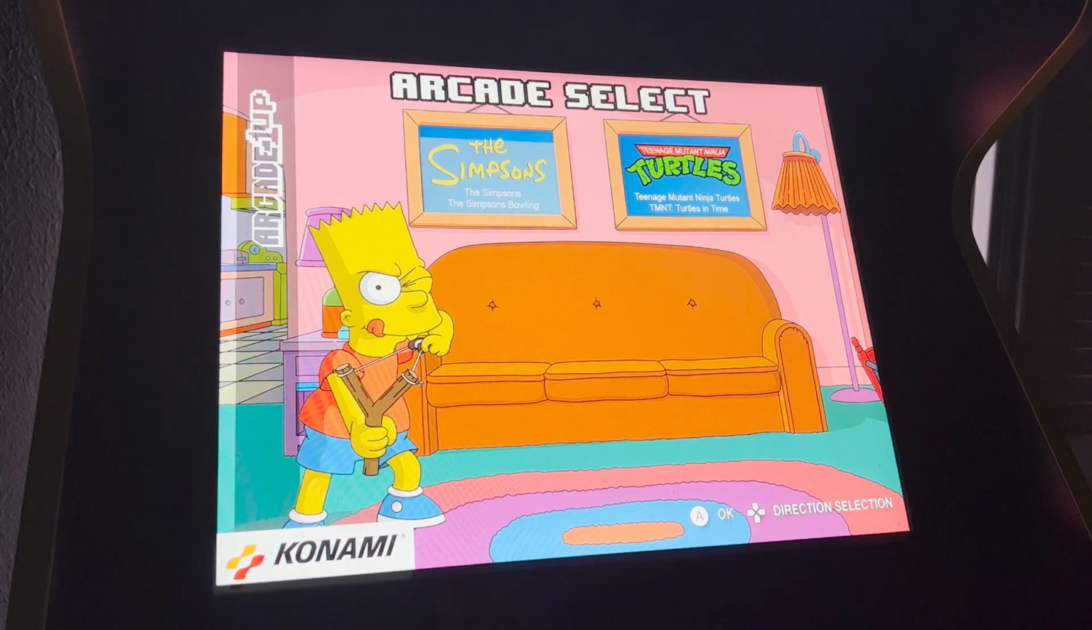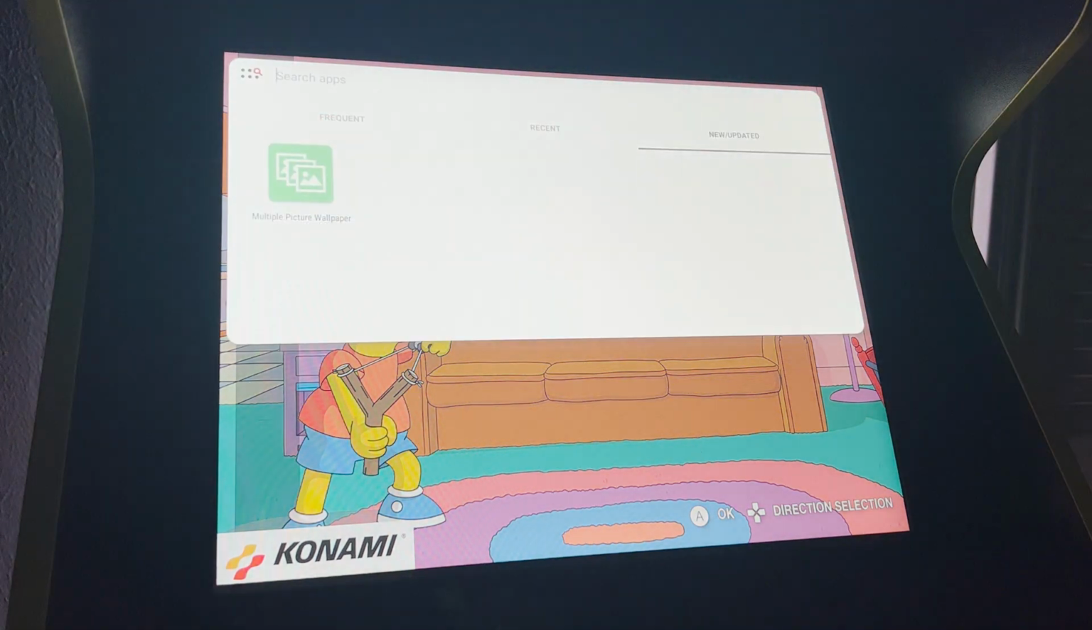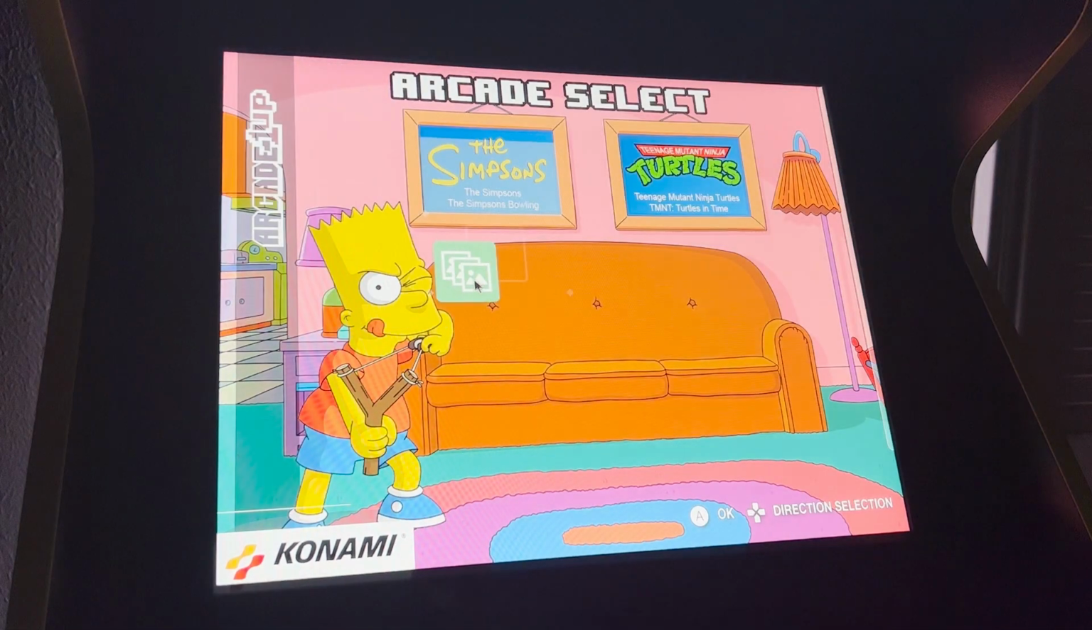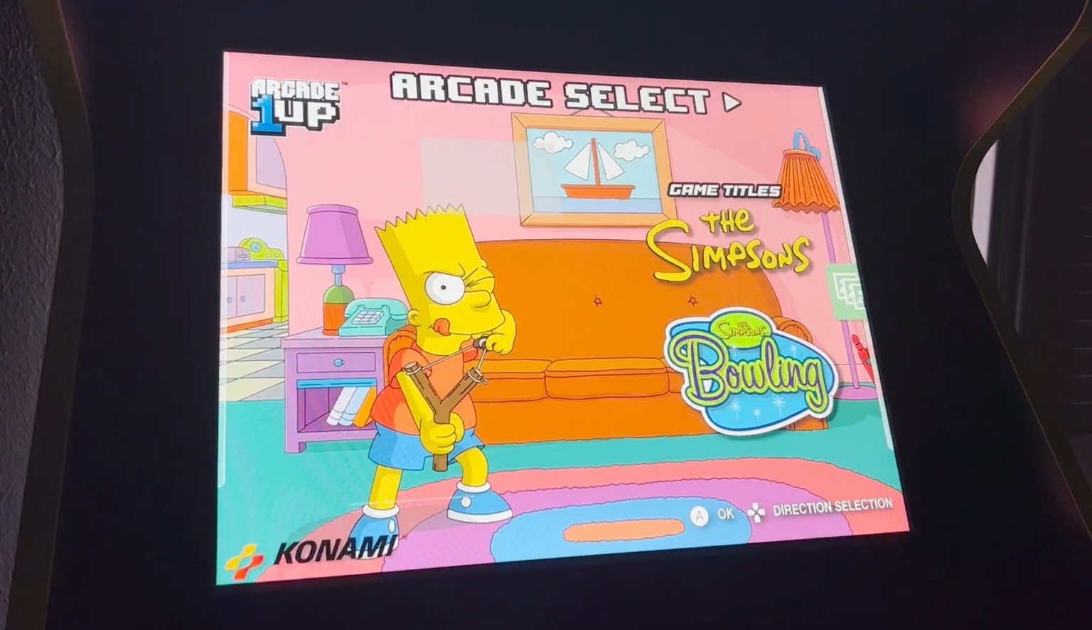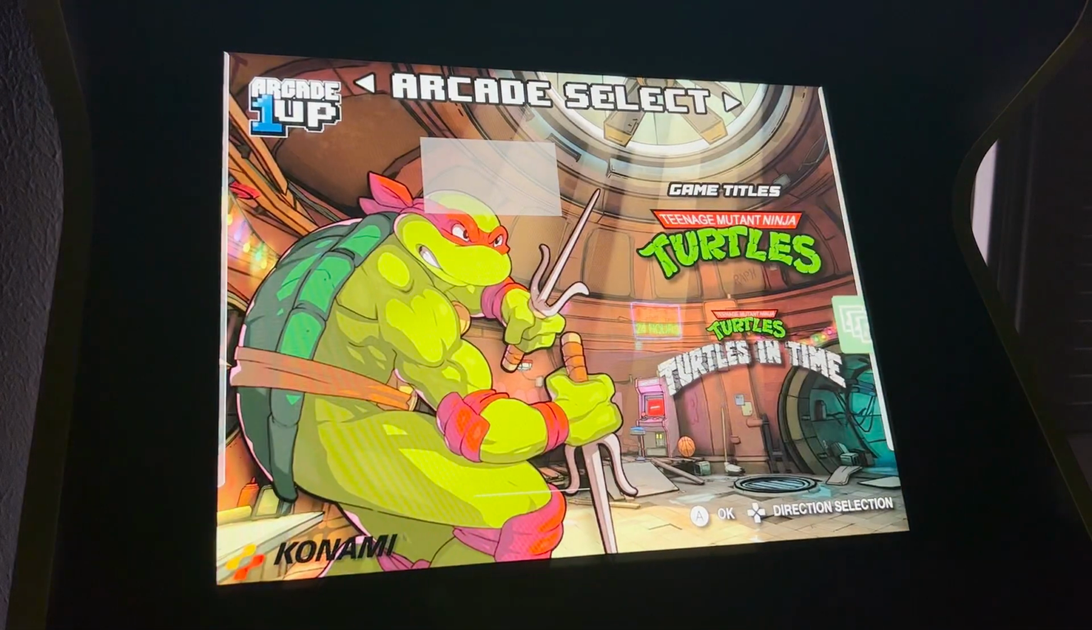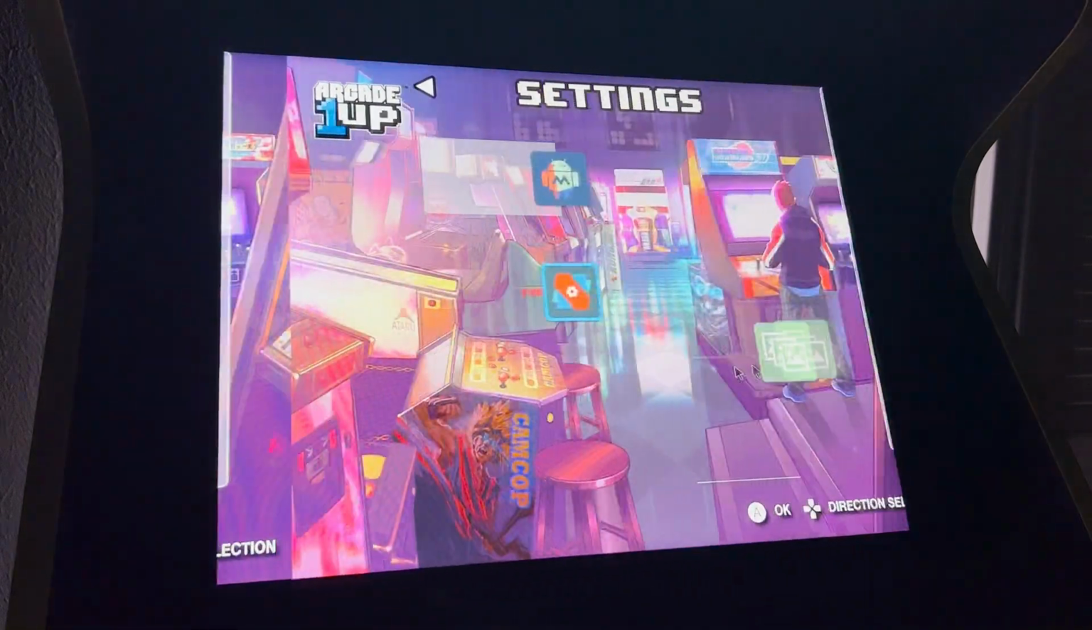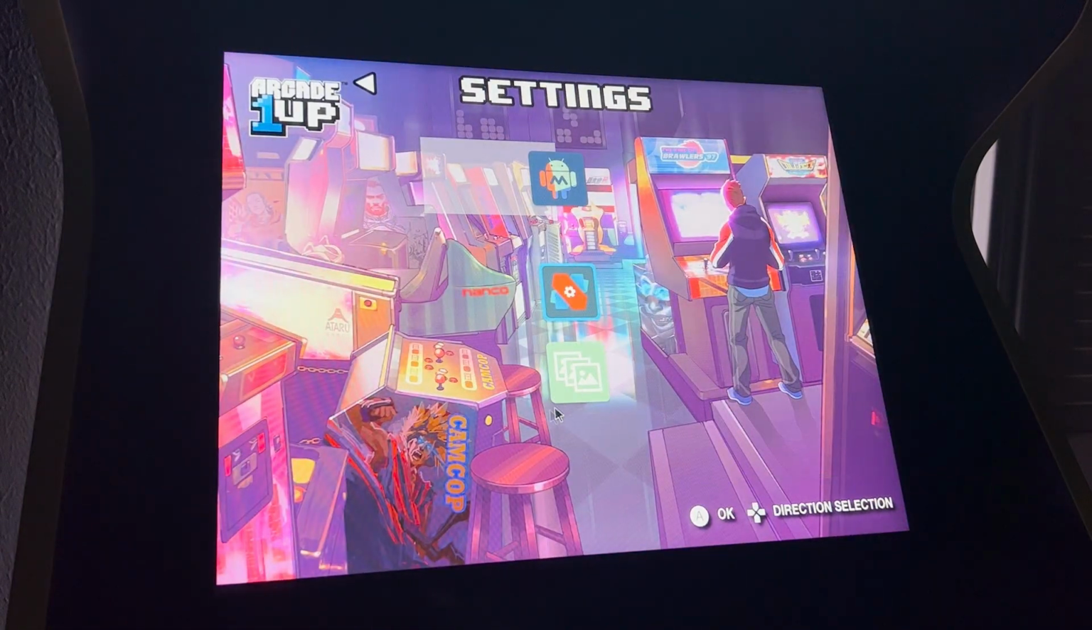Let me see if I can actually drag that. So if I wanted, I can go ahead and add this to the settings too. And this is what allows me to edit the different multiple screensavers. So if I want to go into that, let me show you what that looks like.